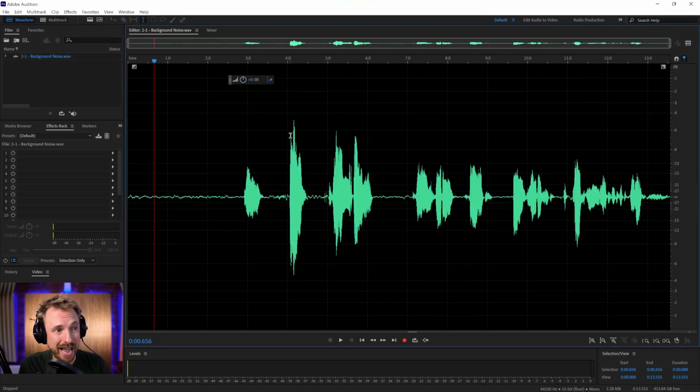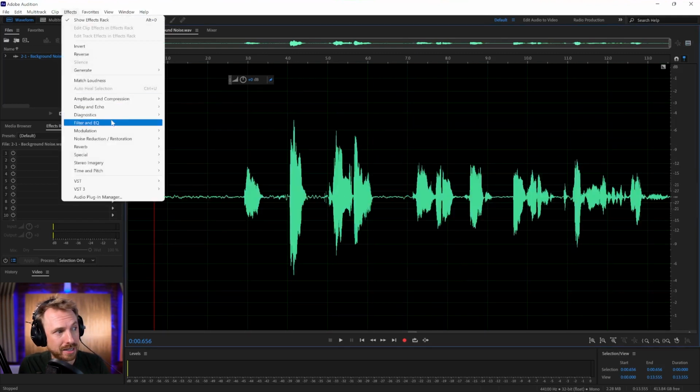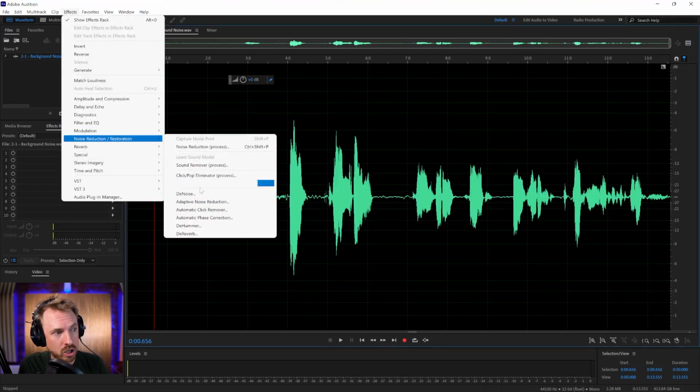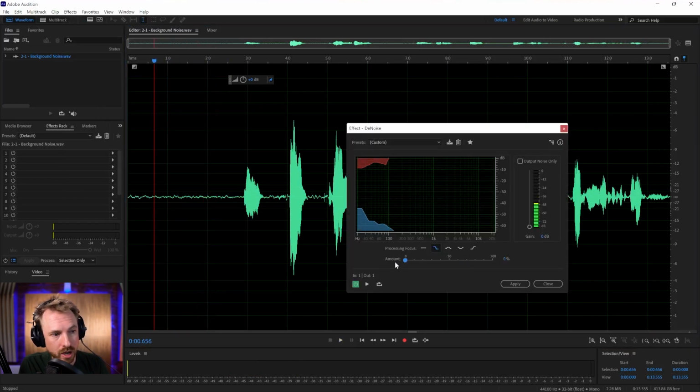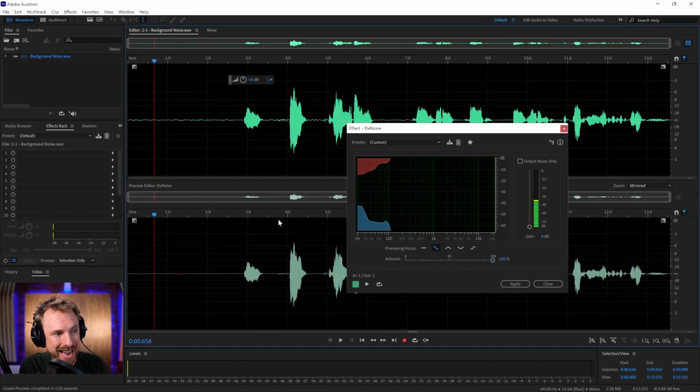There's another way to do it, and it's even easier than that. Effects, and we'll go to Noise Reduction Restoration, DeNoise. And again, we go from 0 to 100%. Now, this one, unfortunately, is not as effective. You can see it's reducing slightly, but sometimes noise reduction has a bit of an edge.